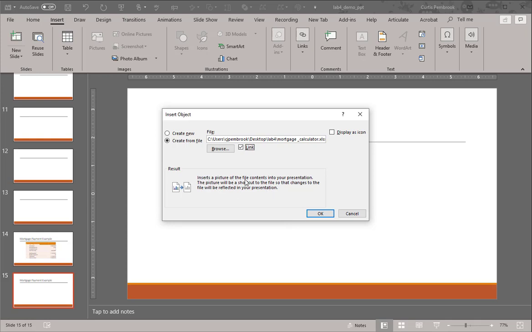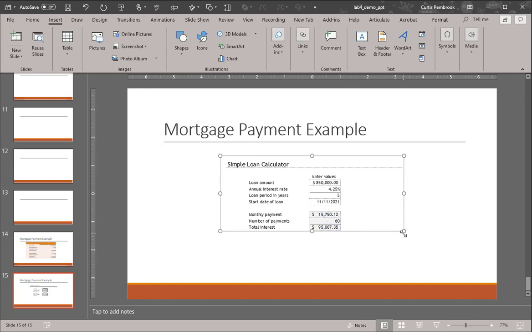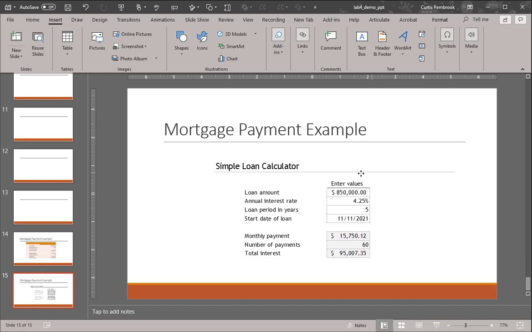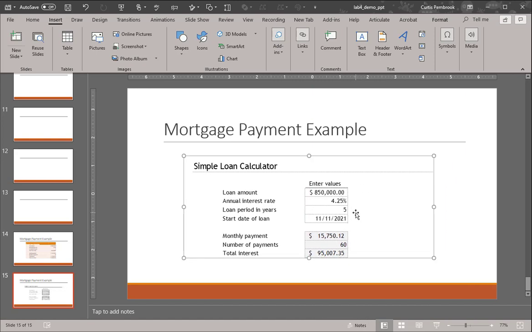Now it's saying it inserts a picture of the file contents into your presentation. The picture will be a shortcut to the file so that changes to the source file will be reflected in your presentation. If you don't link it, it's just going to insert the contents, and that's not any better than what we did in the last slide. So let's link it and then click OK. And now we get a picture of what that looks like. And it's a little bit more elegant because it has the data and everything's formatted.